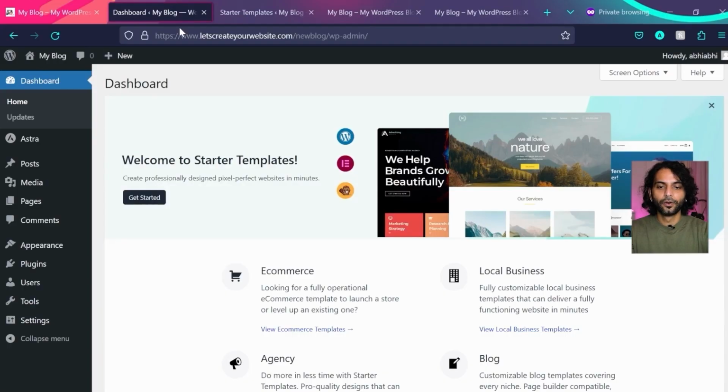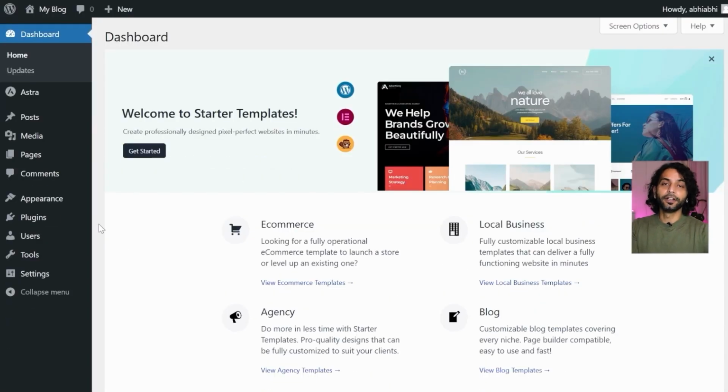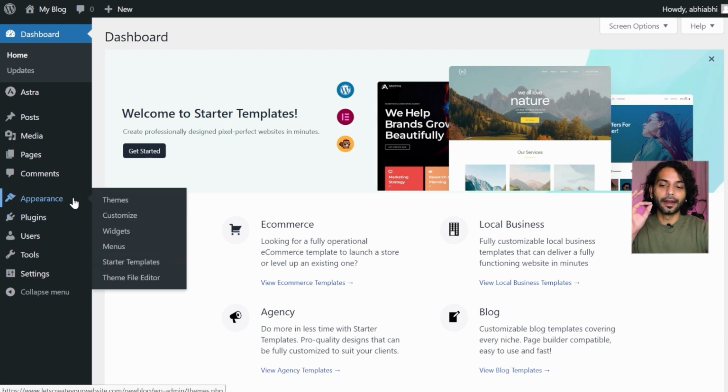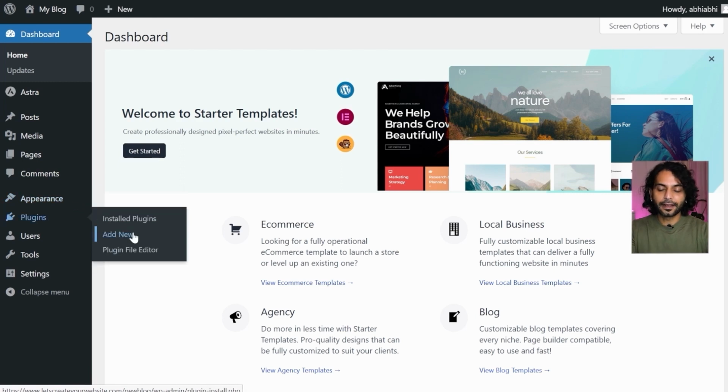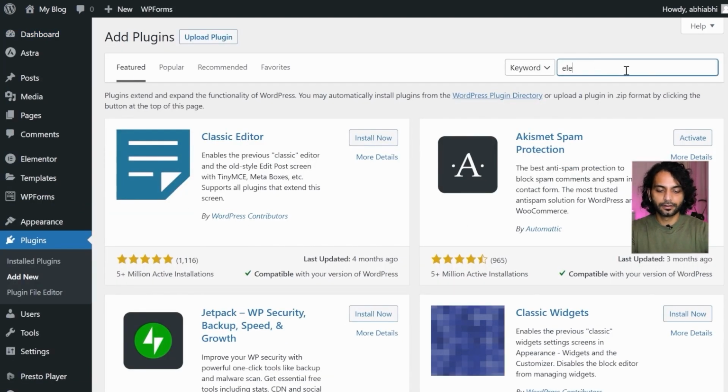Okay, so what we need to do now is install one plugin which we need right now. Later in the video, I will tell you how to install a security plugin and another plugin which will make your website really fast so that you can get 100 out of 100 score for a WordPress website. But for now, we are going to install one plugin which will help us to create and edit this website. So hover on plugins and click add new, and we'll search here Elementor.